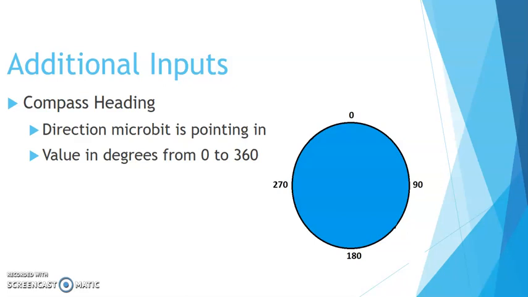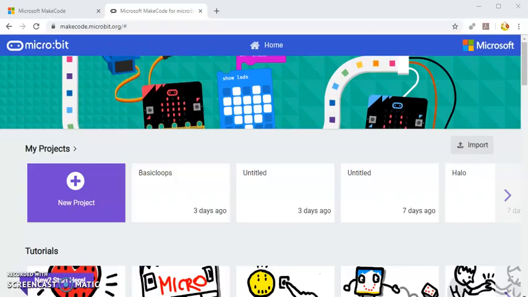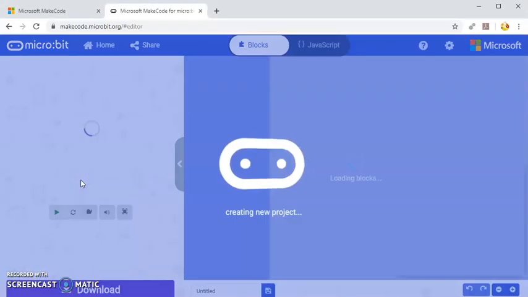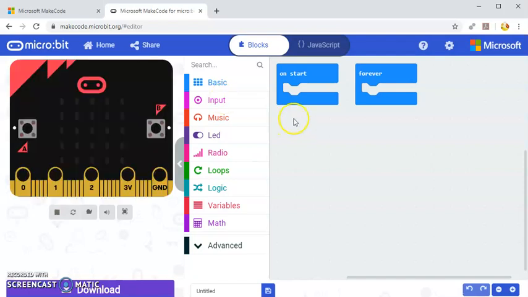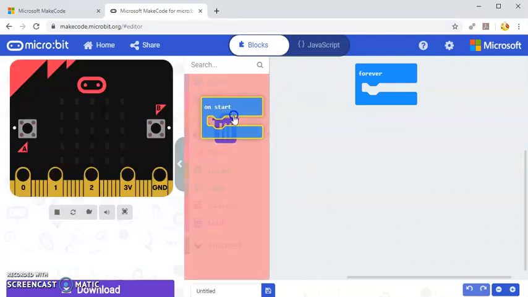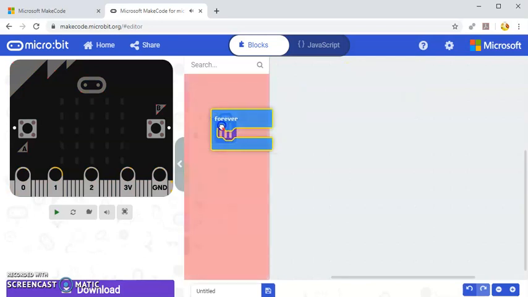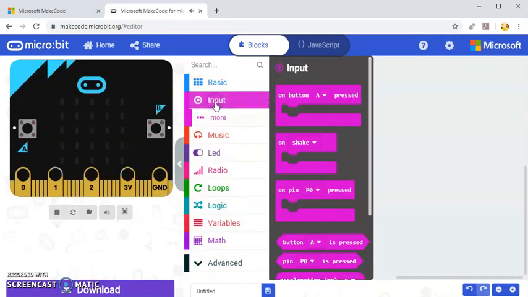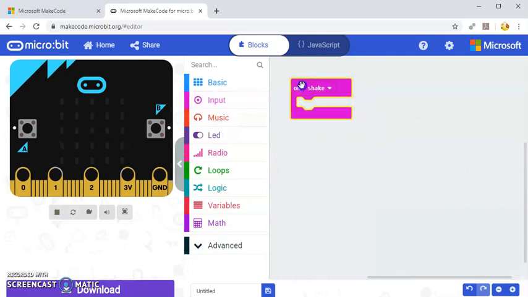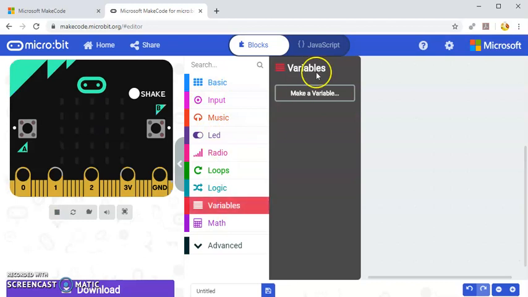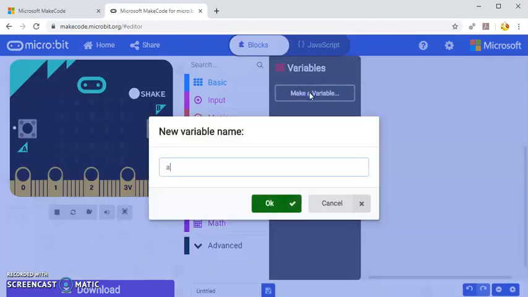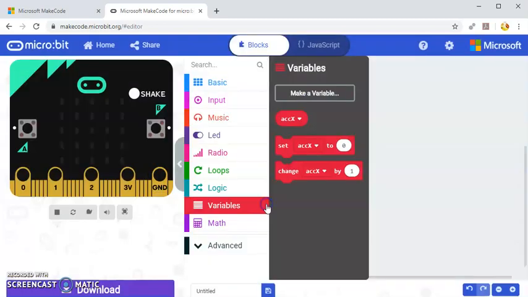So we'll just go to makecode.com now and create a straightforward project that looks at just acceleration in X and Y direction. So we're just going to create a new project here, and then we're just going to get rid of the on start for the minute and the forever, and I'm just going to use the input on shake.